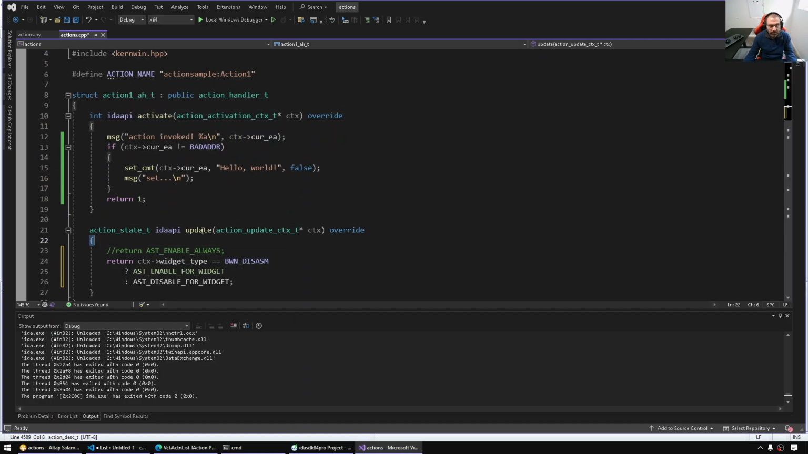So now that the action is enabled, what happens if it's invoked? Here we receive the activation context, and I'm displaying the current EA. Now this will be a valid value because we are in the proper context that we filtered out in the update. So we know we're in this assembly view. So it is a valid concept to ask for the current EA, or even we can ask for the function. These are valid because we are in a disassembly view. Now, we might receive a bad address. Maybe we run that action in an empty database. There are no addresses at all. Then we can get that bad address, for example. And we can receive a null function pointer in that action. So everything is possible. We still have to do some due diligence in the activation.